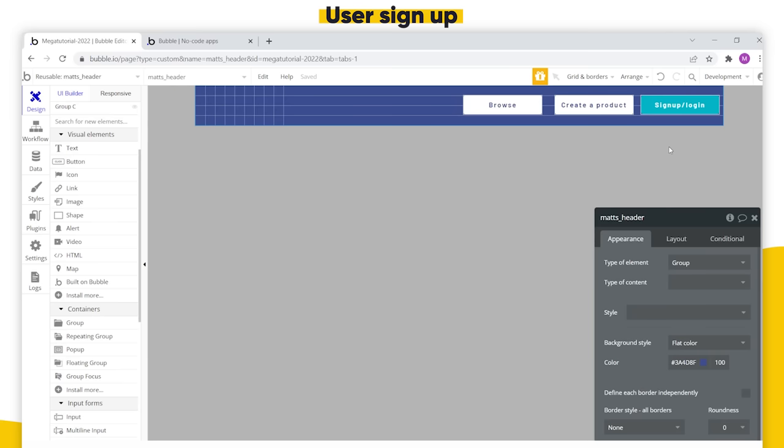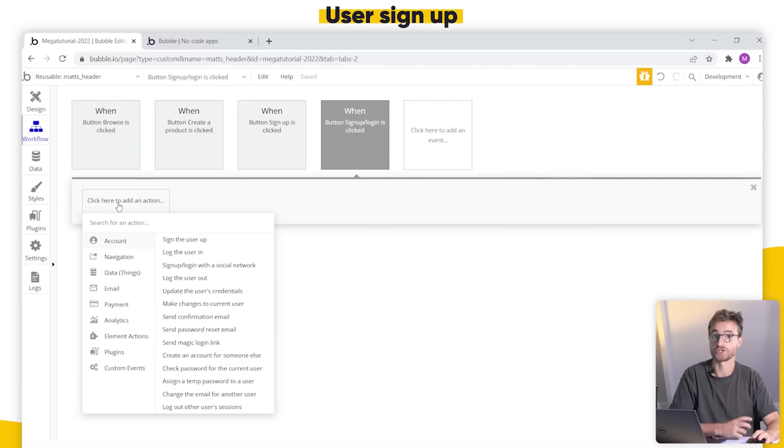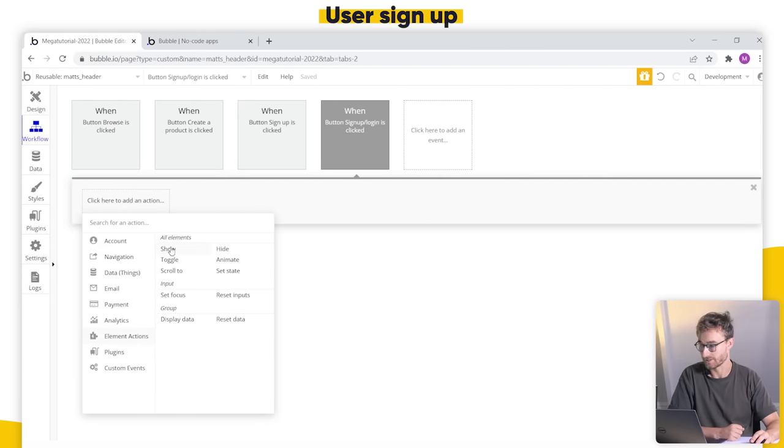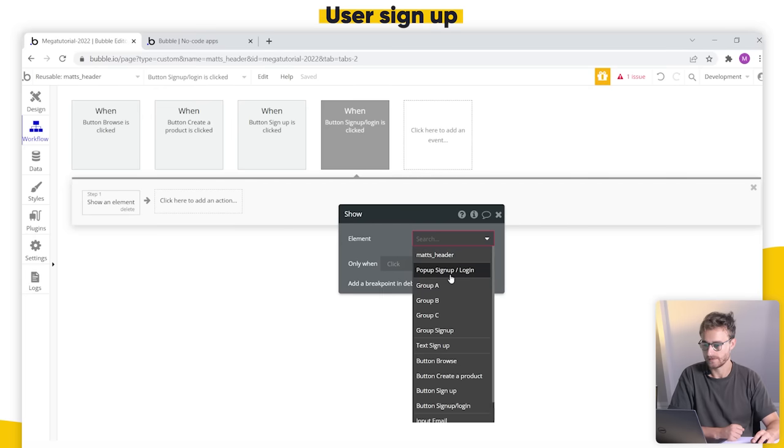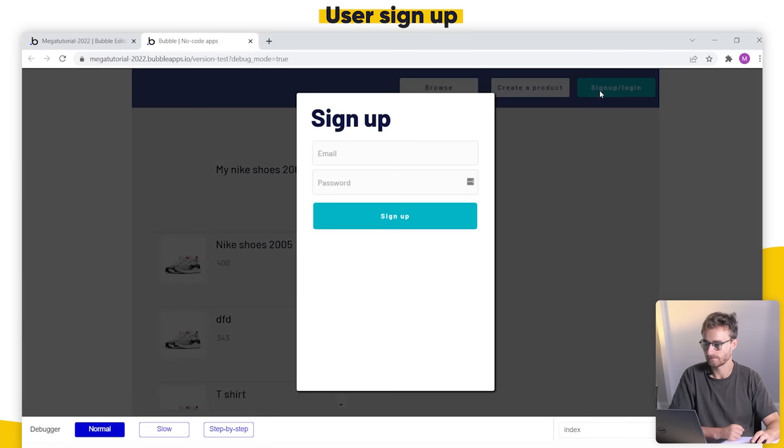So what I actually have to attach here is an action to show that sign up login pop-up that we created. So element actions, show that pop-up sign up login. Okay. There we are. And so I'm going to enter my email address here.